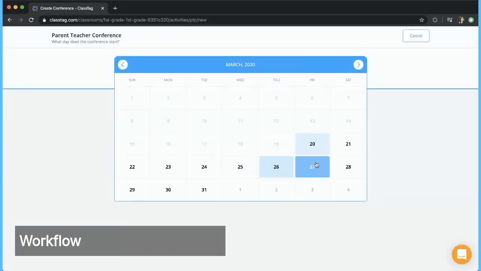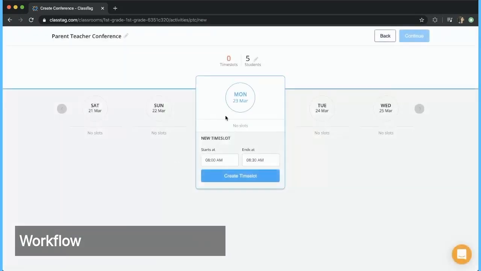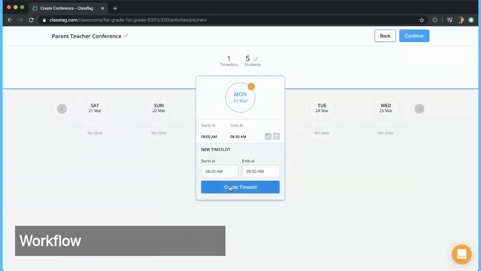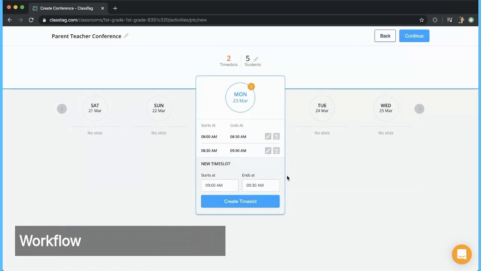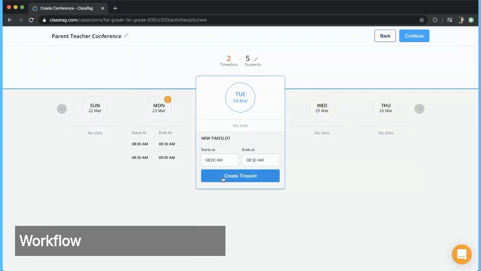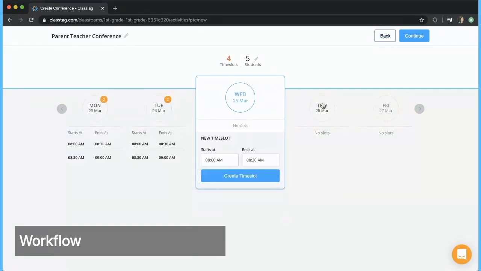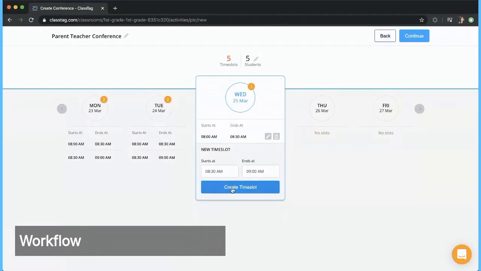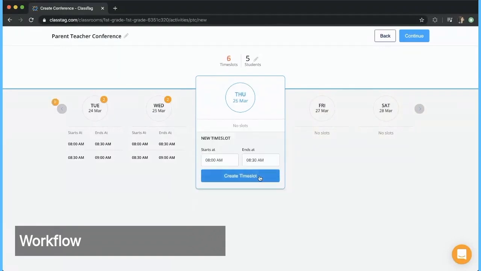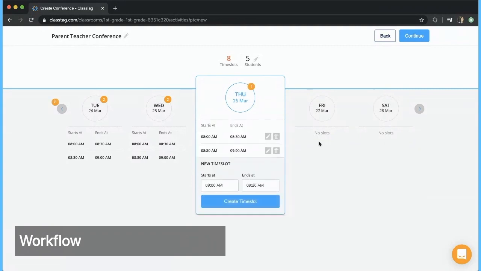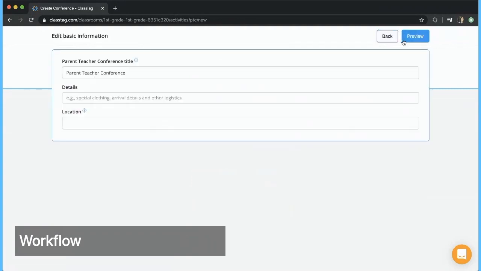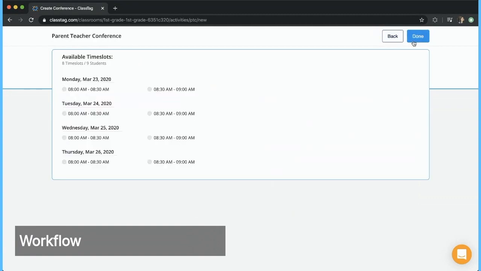You would select the days that you would want to pick. And when you select one day, you can decide your slot. By doing this, you have to create the same amount of slots as you do students. So if you want to open up your office hours for the first hour of your day, it's very easy, just like this. I usually create more slots than students just so parents can pick and choose. You would put in the details if you had any.